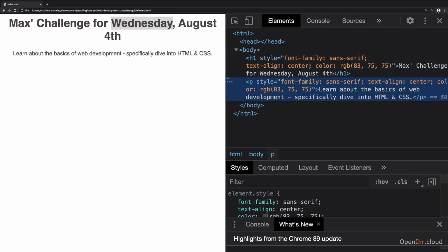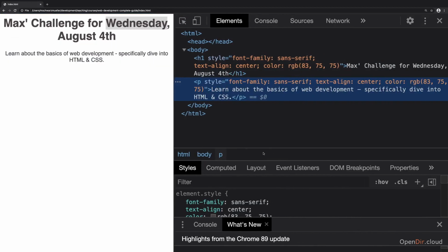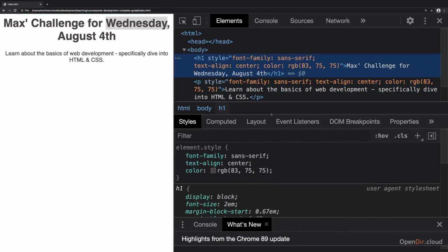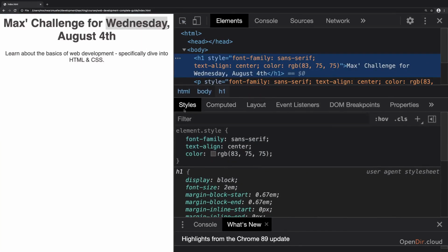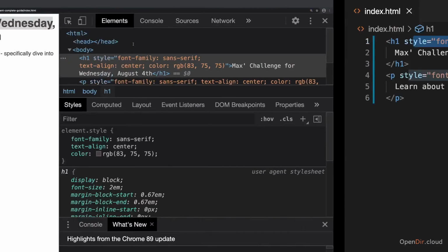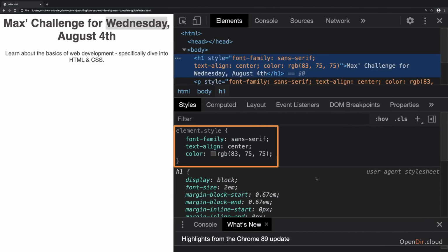And why are these tools useful? Because if we select an element here, then at the bottom of this screen, we can see the styles that affect this element. And here we see the styles we added directly on the element with this style attribute. That's the styles we see here.